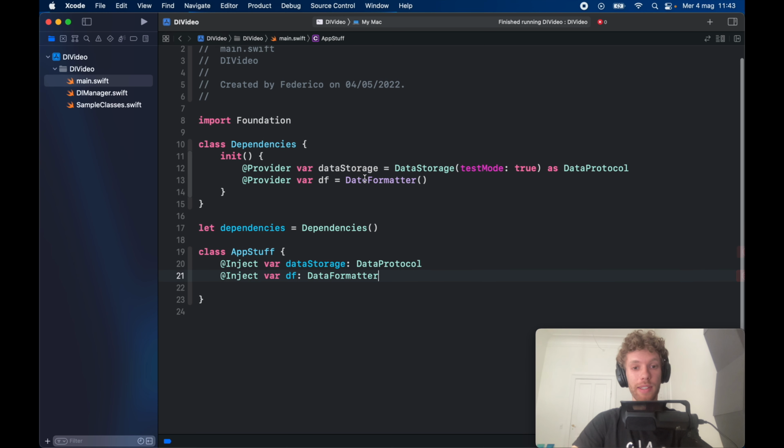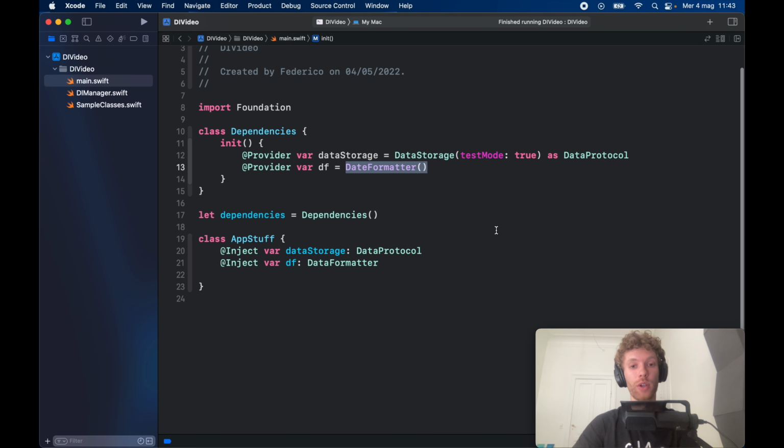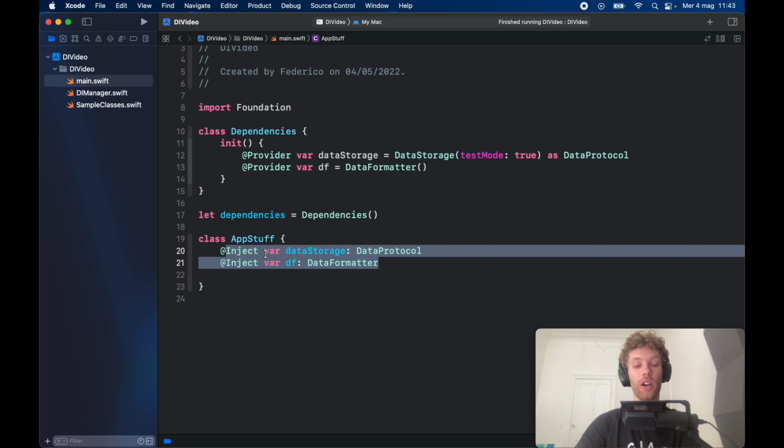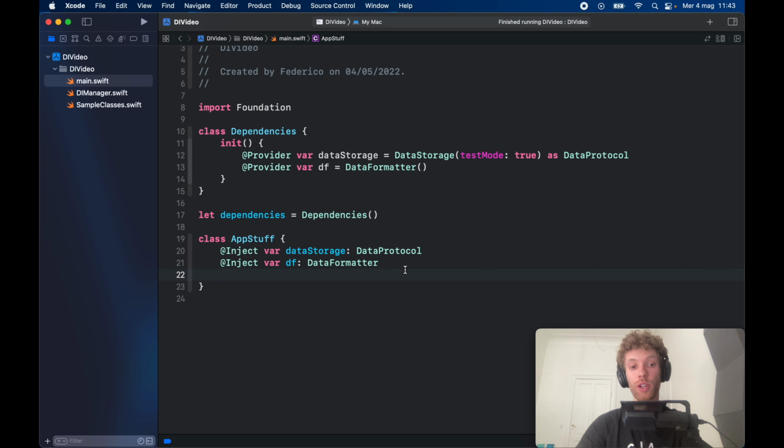I realized I made a typo here before, because there is something called a date formatter, which is extremely close to data formatter. So I wouldn't recommend using data formatter as a name, but just make sure you change that to data formatter, because it's extremely important that these are both the exact same type. But just like that, we've successfully injected that into our app_stuff class, which means we do not need to create an initializer to use these two variables. They're already initialized by our dependency injection manager.